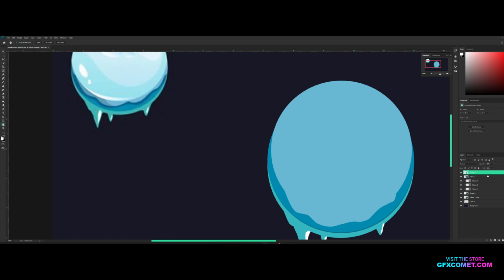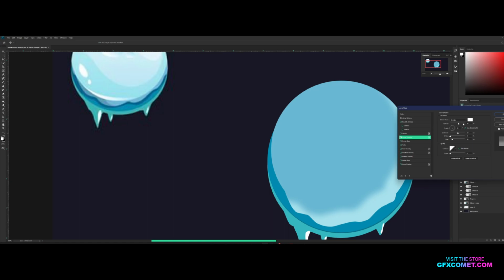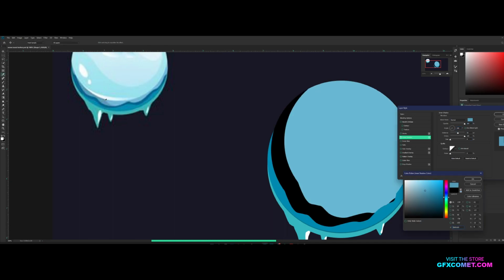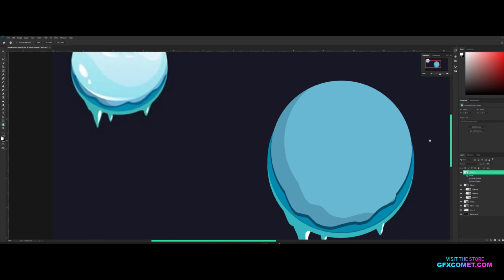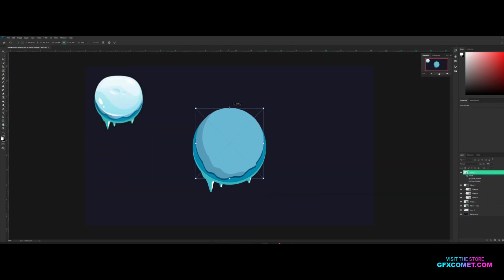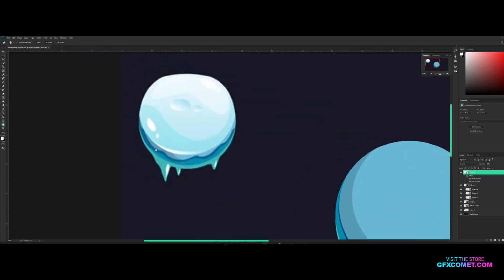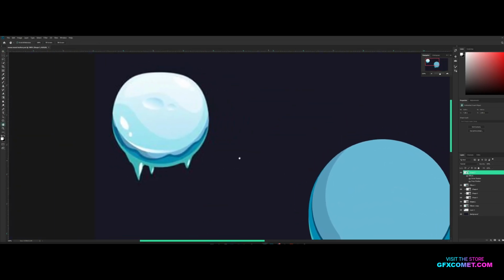And there's a shadow here. We could go into blending options. Let's go inner shadow. Let's go for color black. Looks good to me. We could scale down off the top actually. But this is only part of the bottom-ish layers.